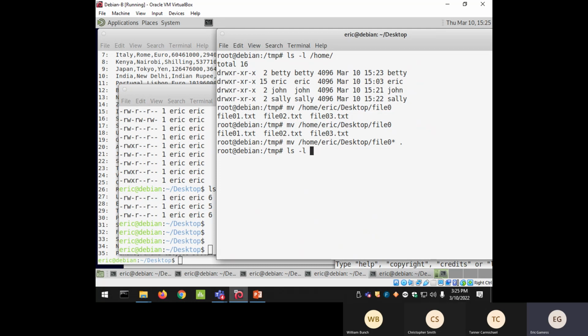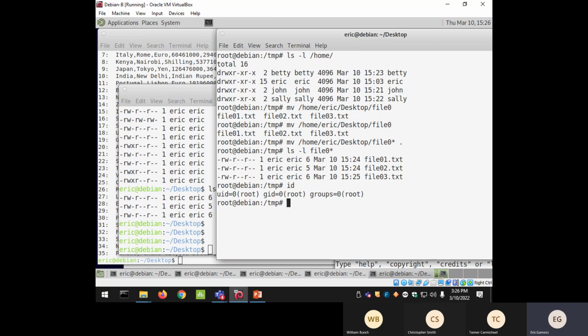Yeah, so they belong to the user Eric for now, because it's the user Eric who created them. I'm going to change that. I am the root, I have all the power. So let's say that I want this file to belong to Sally.